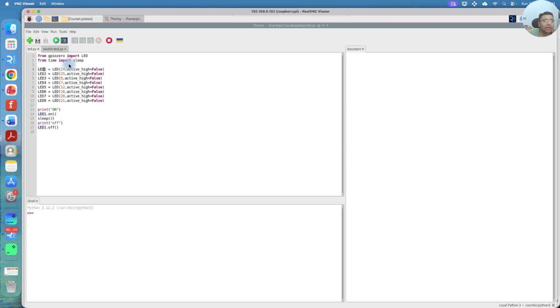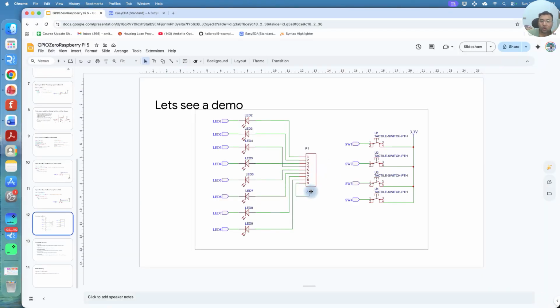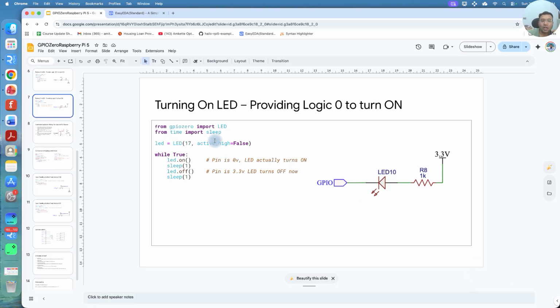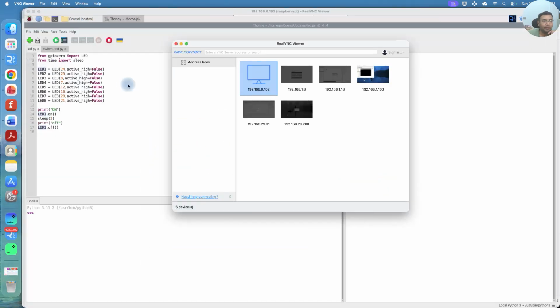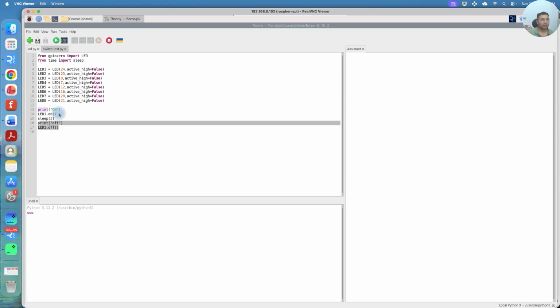So all of these are connected in this fashion. Look at it, in a common anode fashion. So I need to make the active high false in the code. All the LEDs are initiated with active high mentioned as false. And then we simply do what? On and off. For the sake of demonstration, I'll simply have this code in a while true loop.